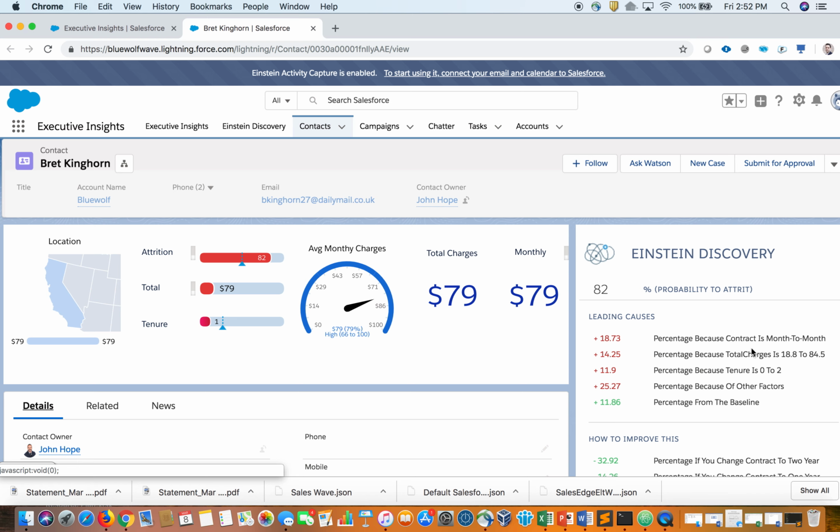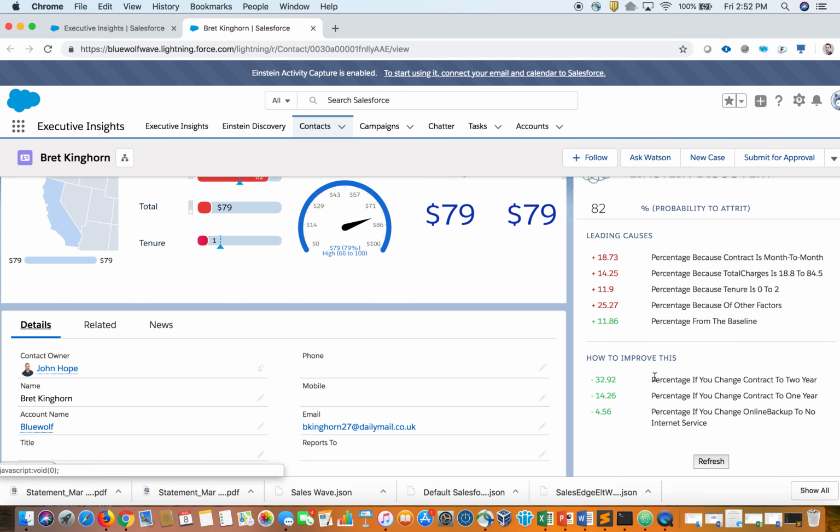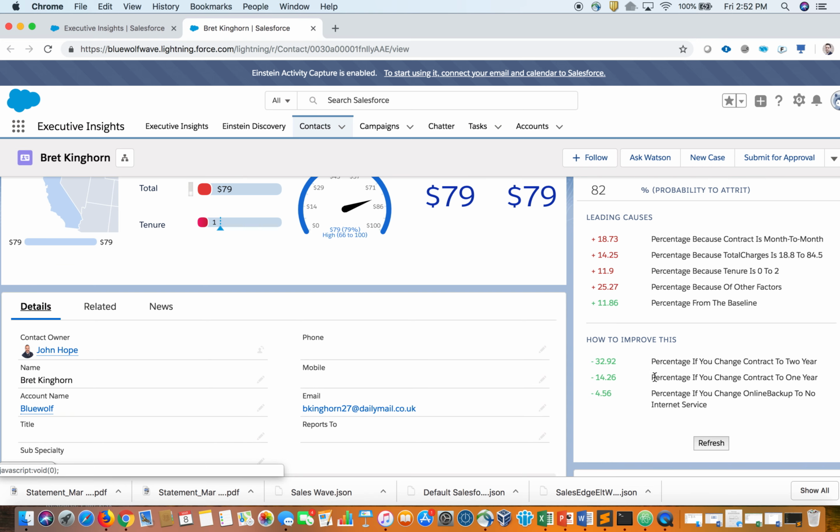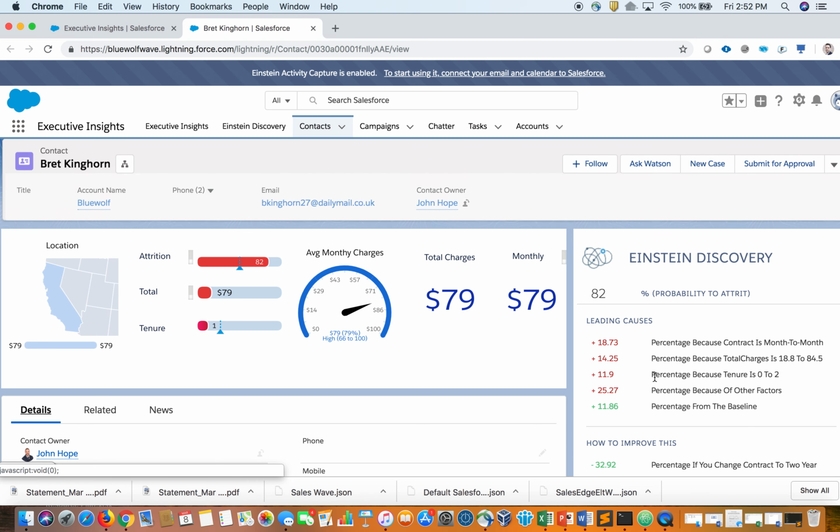Total charges is between a certain range. The tenure is only 1 year. So maybe if they were with us longer, we would expect them to stay. And other factors as well. We're also presented with a list of factors and actions that we can take to help improve the likelihood of this customer staying with us, which is all embedded here in this contact record.